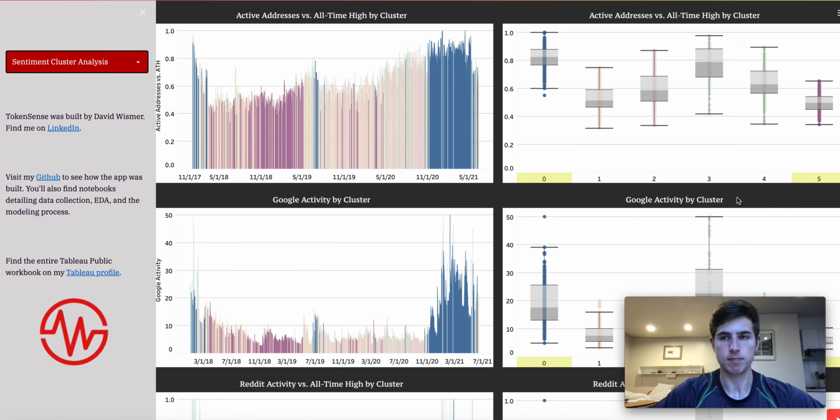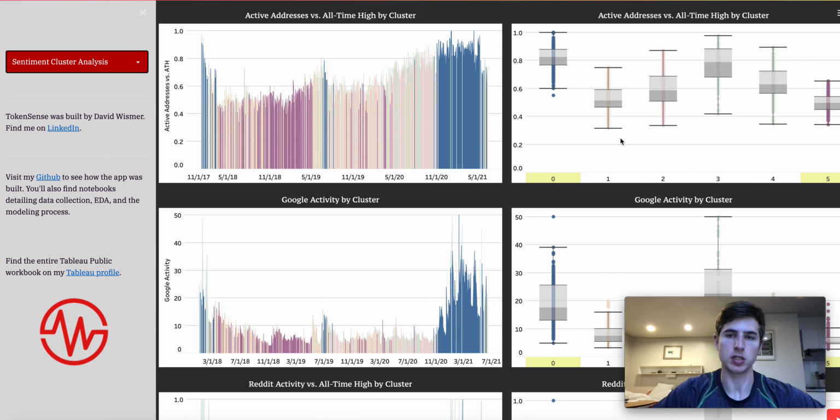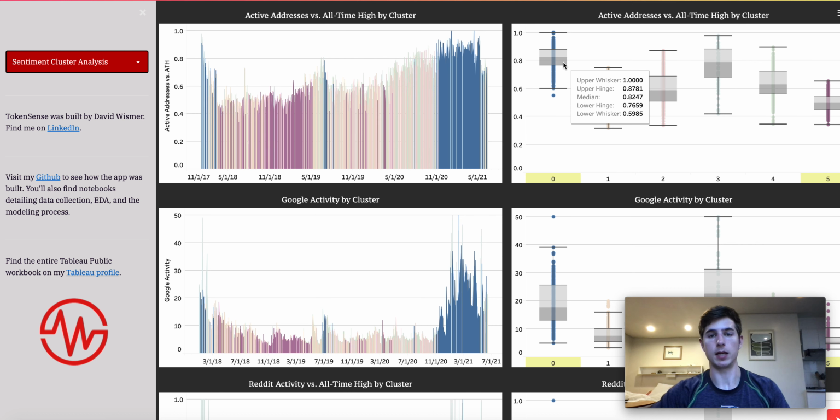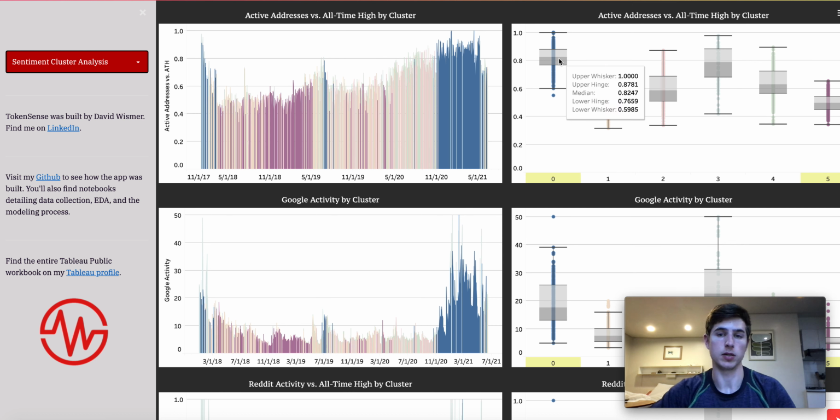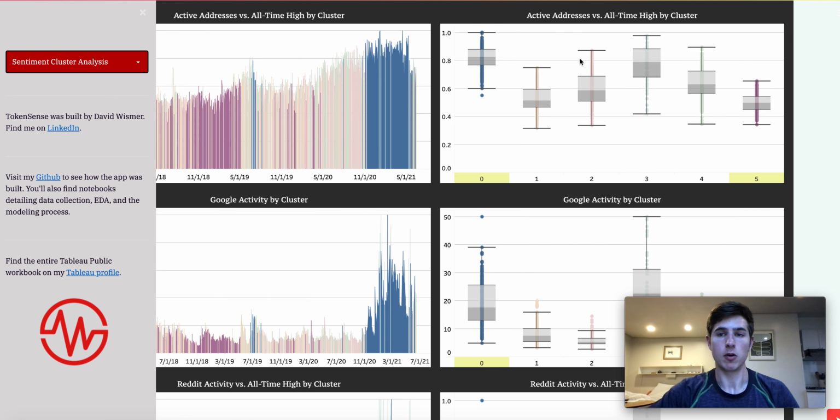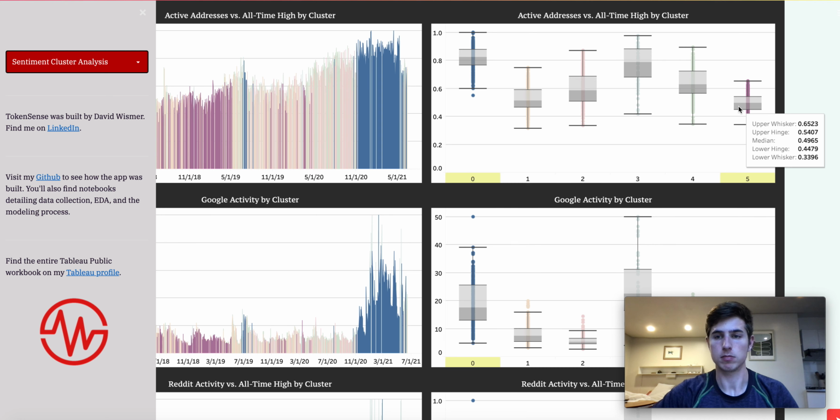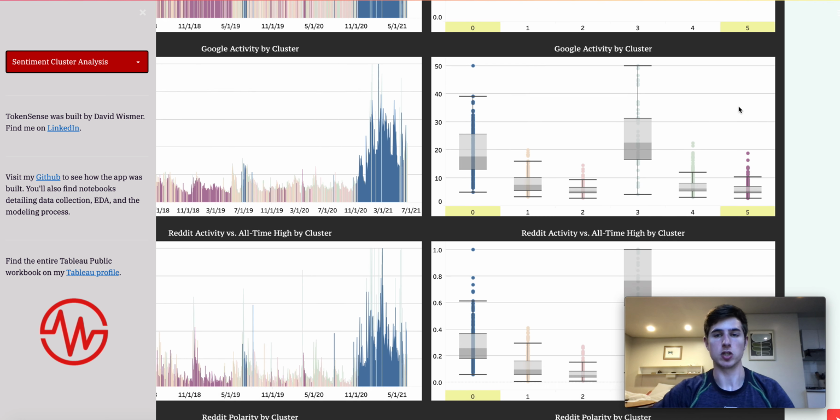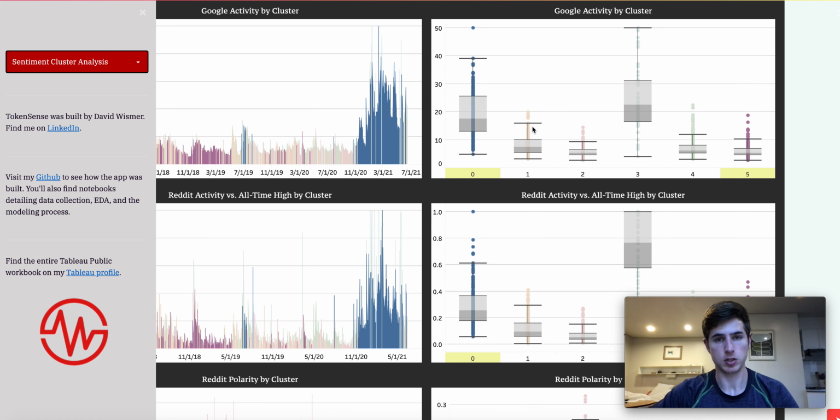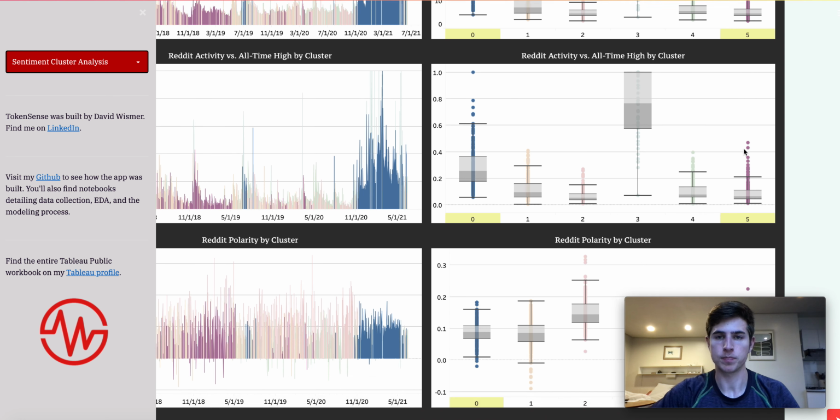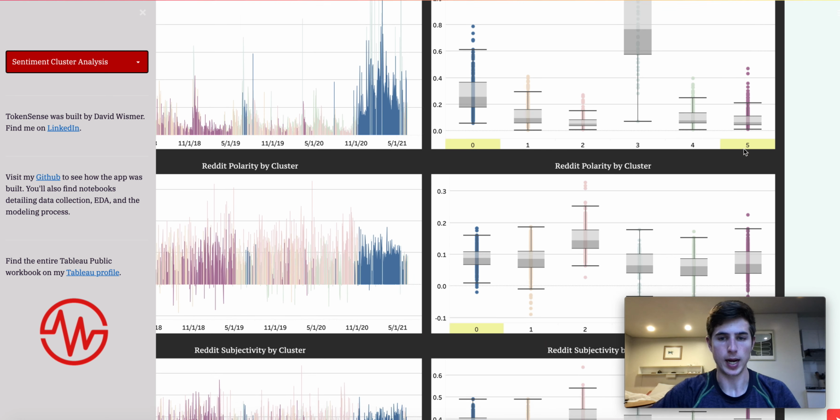Next, we'll look at activity. And again, we see that the blue cluster is associated with higher activity. So here we see when we're near all-time high prices and we've got lots of active addresses, that's when this blue cluster tends to appear. So this means that there's a lot of people trading Bitcoin, whereas in the purple cluster, there isn't a lot of trading going on. This is also true for Google activity. So there's a lot more Googling happening in the blue cluster versus the purple cluster, which is much lower. The same is true for Reddit activity.